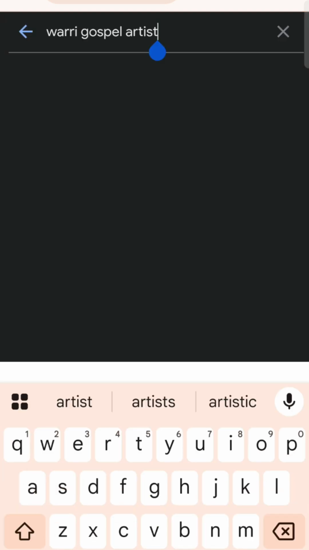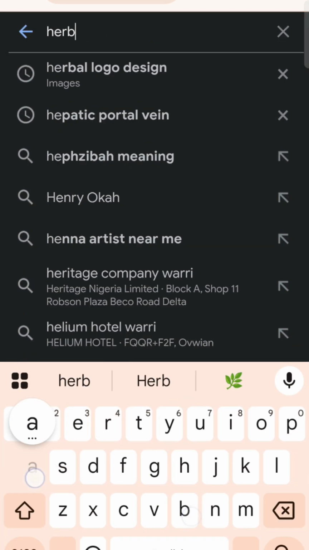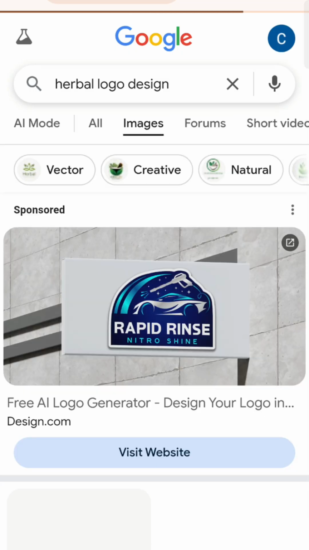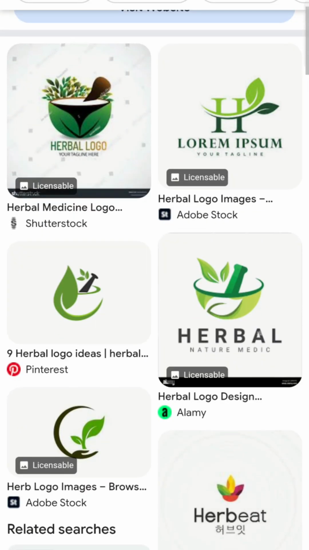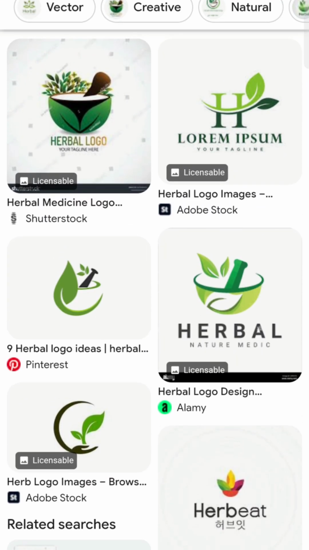Let's look at what I'm saying. You can have this herbal logo design images, for example. Okay, look at what, are you seeing it? Look at this one. Very nice. See the pastel, the mortar, the green leaf. See the color, basically dark green, lemon.